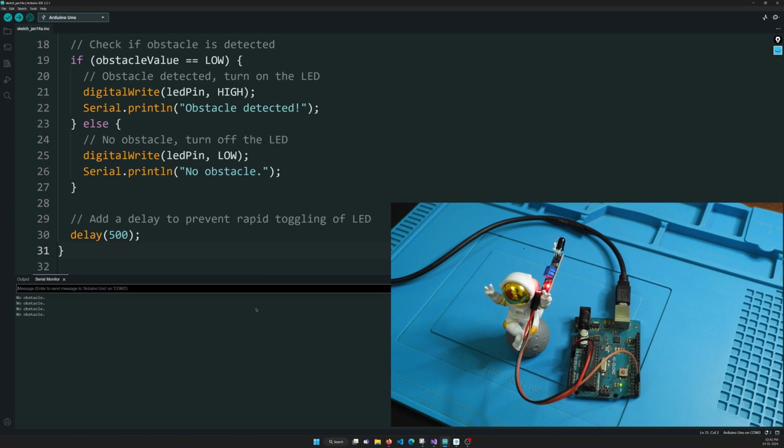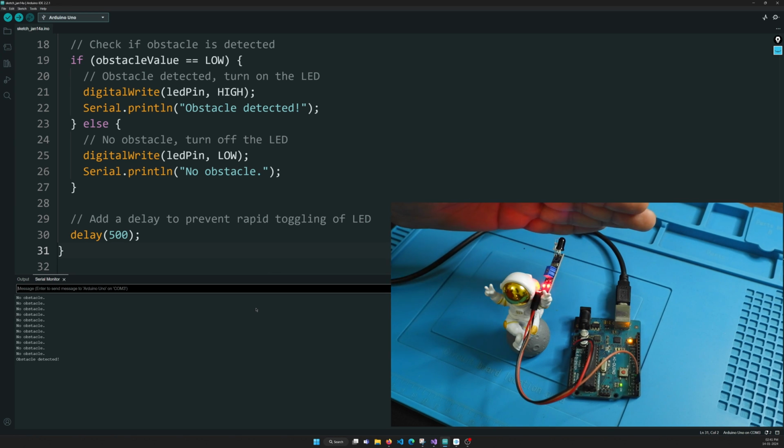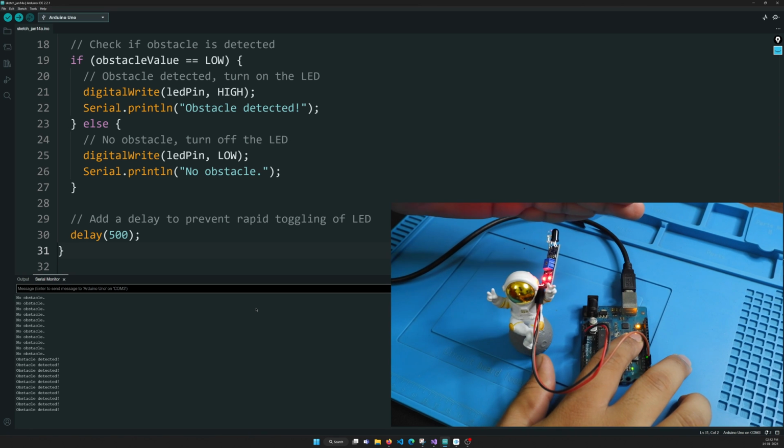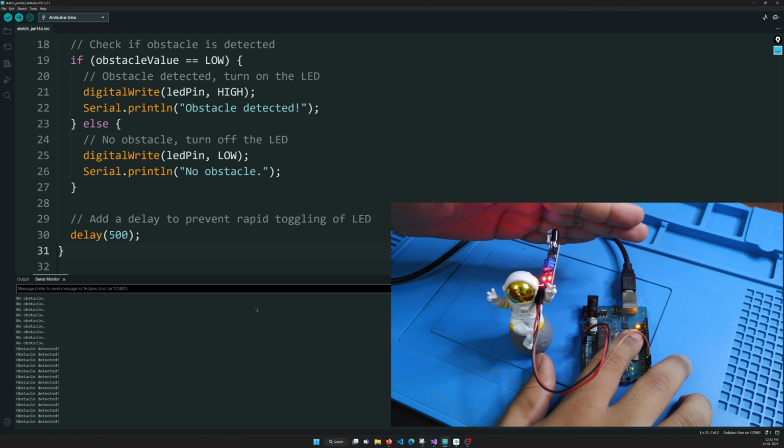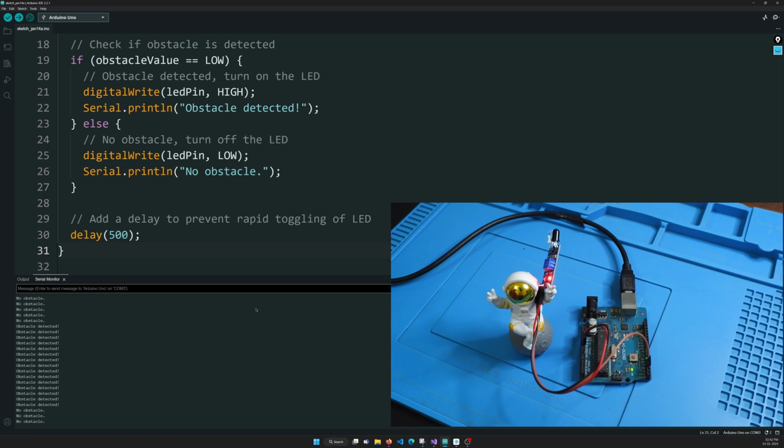Okay, so you can see that there is no obstacle detected here. Now if I bring my hand close, you can see that it is showing obstacle detected and the LED here is blinking. If I leave it, it stops, and then again, no obstacle detected. So this is the simple principle of the IR sensor.